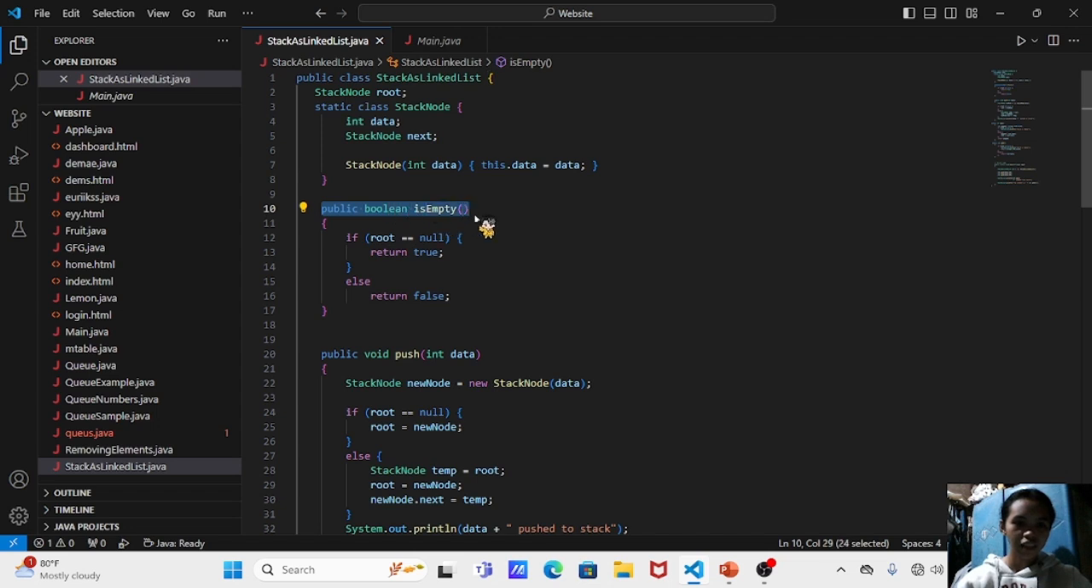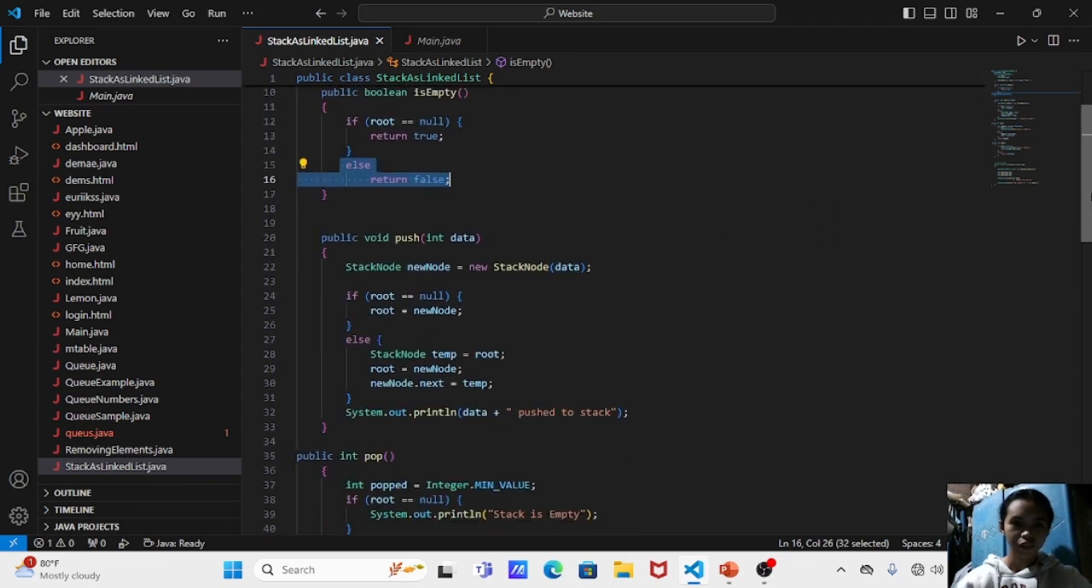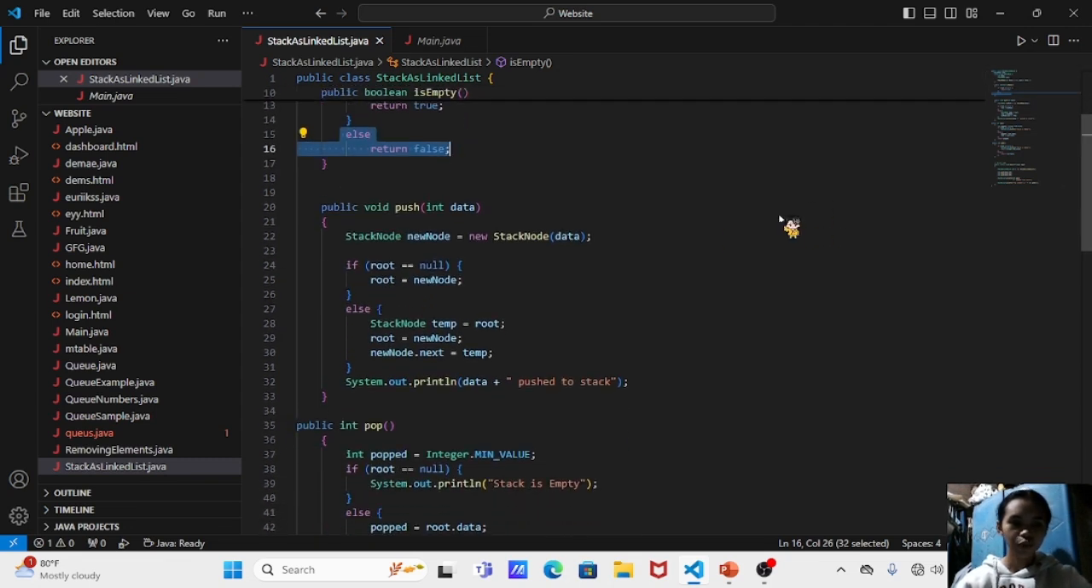From line 10, the isEmpty method checks if our stack is empty. If the root is null, it returns true, meaning the stack is empty. Otherwise, it returns false. Now let's move to the core operations of the stack.